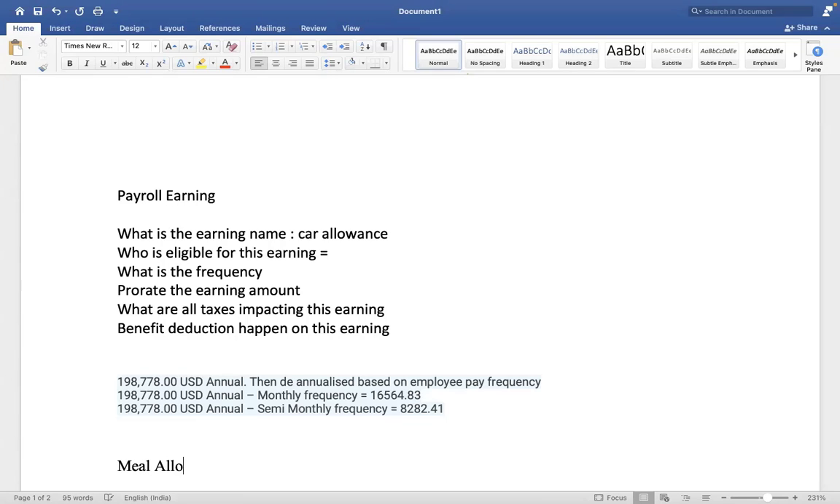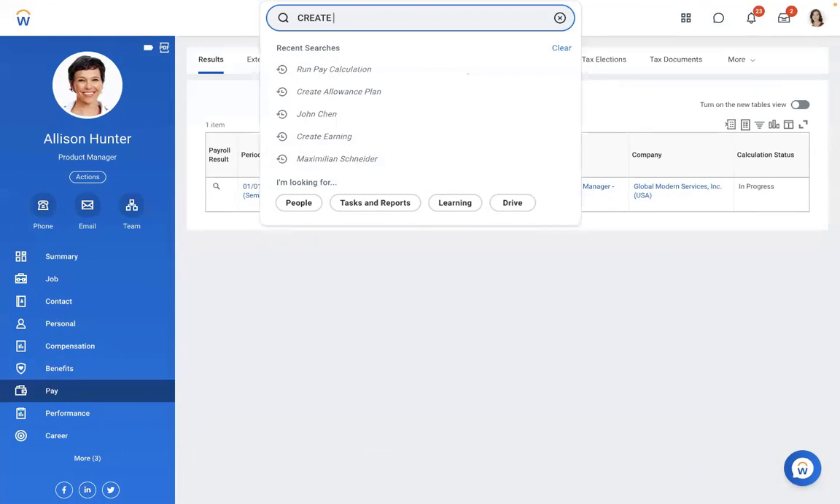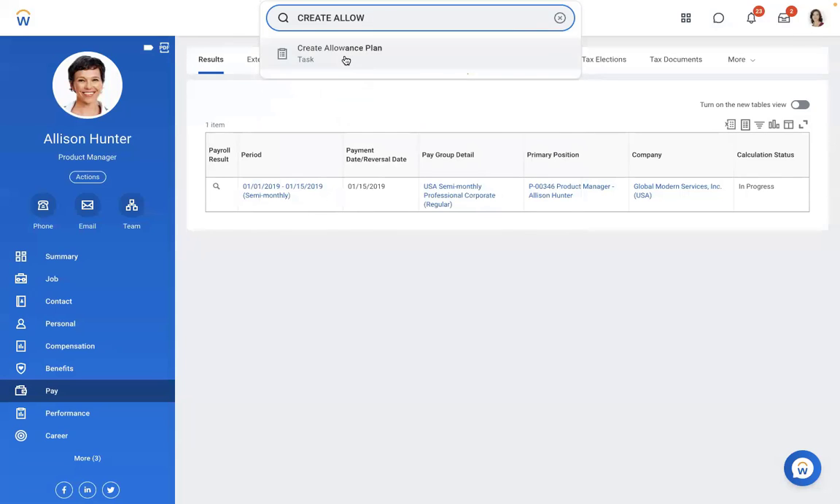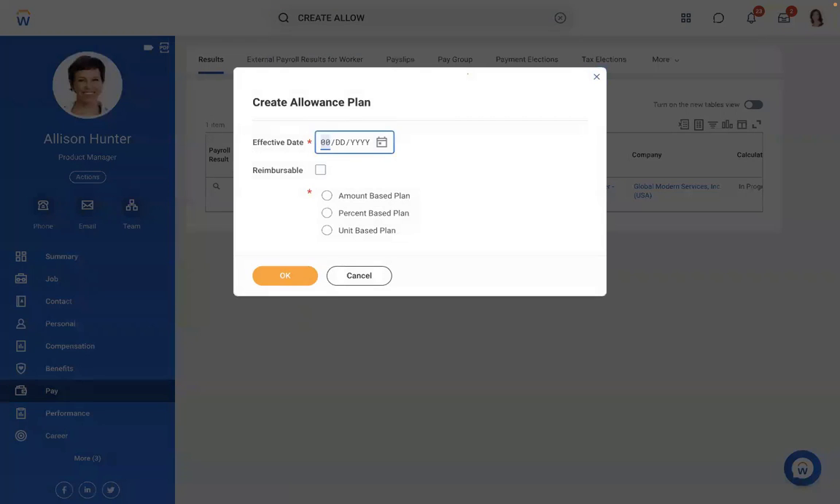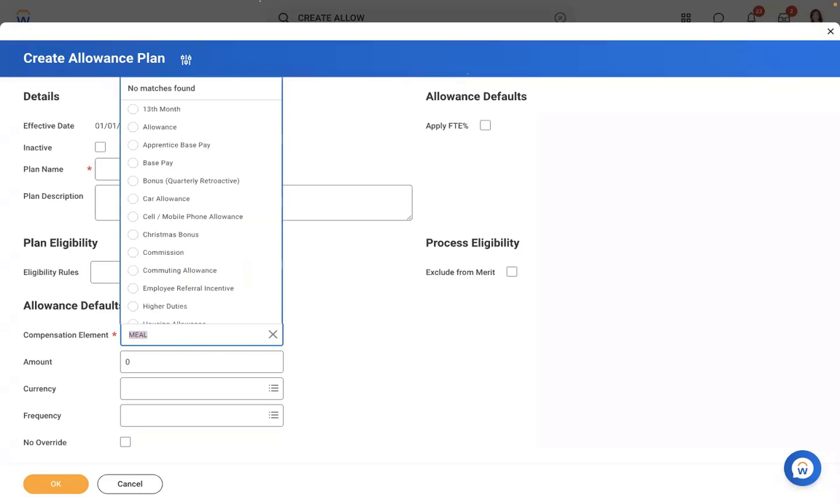Meal allowance, $1,000, employee is eligible per month. Simple requirement. As a compensation consultant, I'm going to create allowance, 1/1/2019, amount based. Before that, let me check if the compensation meal allowance is available. No. So let me create this.